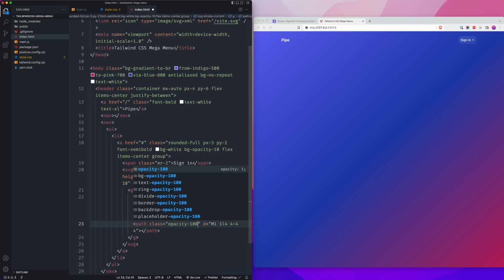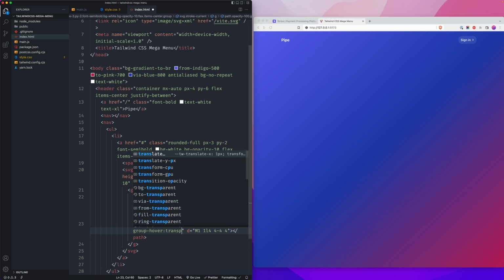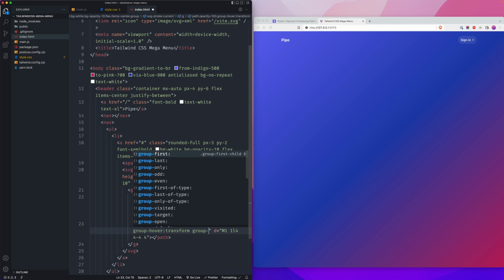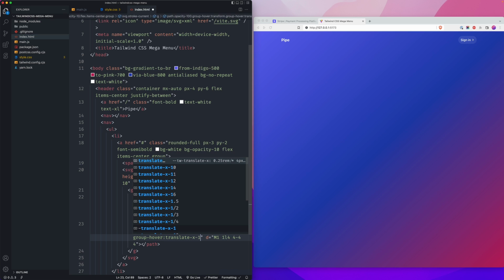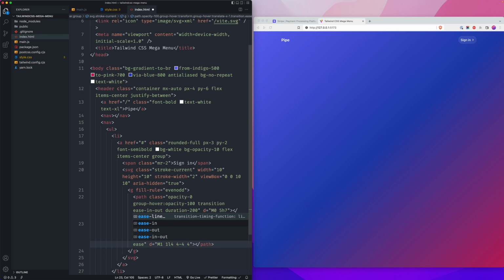This other one's going to be opacity 100. We're going to say group hover, transform, and we'll do another group hover. And this will be kind of shifting that arrow to the right a bit. So we'll say translate X1, which means it'll go to the right. And we'll do the transition bit again. Ease in out. And a duration of 200.